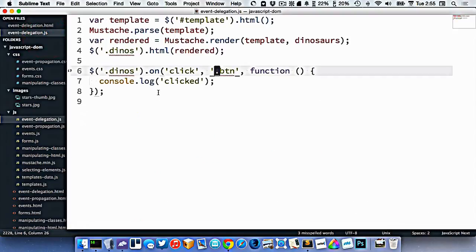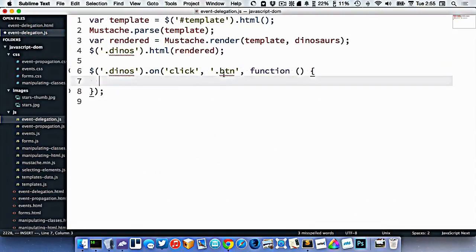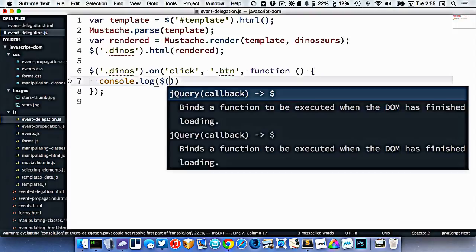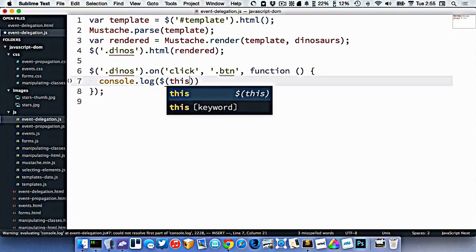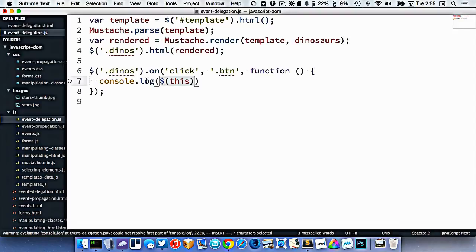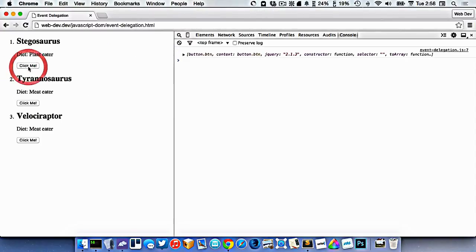Because I have only selected the button as the thing that was clicked on, I can then do stuff to it. So let's do a console.log here of $(this). $(this) is a special selector in jQuery, which will select the thing inside the event that was actually interacted with. So I'll refresh here, and if I click on "click me," you can see it's selecting the button.